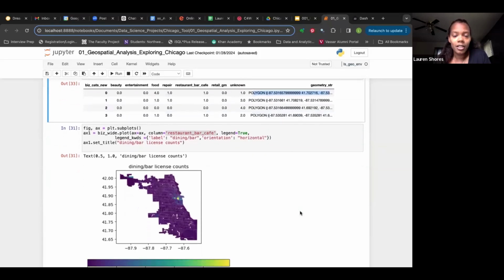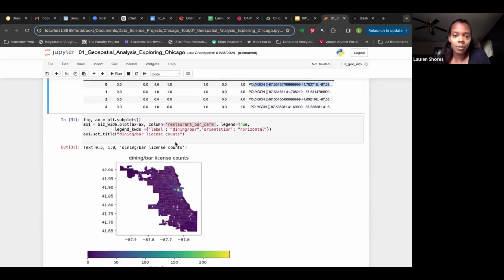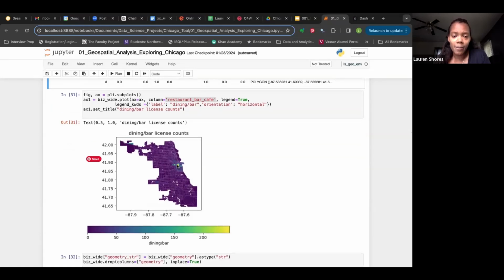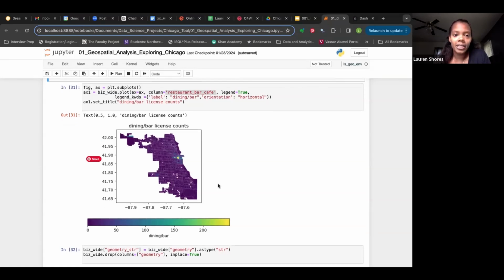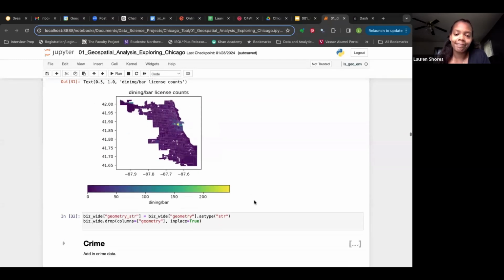And then just to see here, a basic plot, we can color it by restaurant, bar, cafe, which is what we're interested in, and you can kind of see the density of more restaurant, bars, cafes, downtown, near North. This is probably South Loop, O'Hare, things of that nature. So already we are starting to see how we can quickly bring some kind of visual aspect to our spatial data.